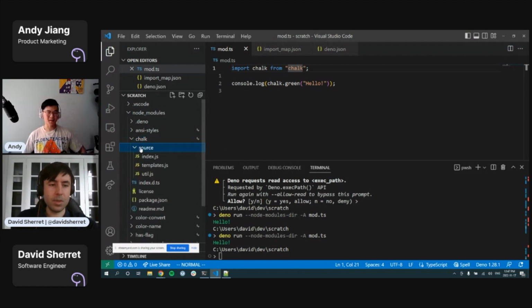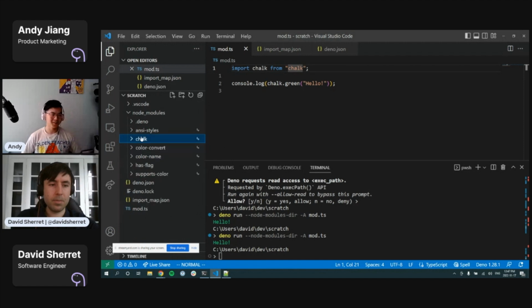Yeah, because I've sometimes run into an issue like that, and then randomly would just throw the node modules dir flag on, and it works. Yeah, if you find something's not working, that could be a good thing to try.